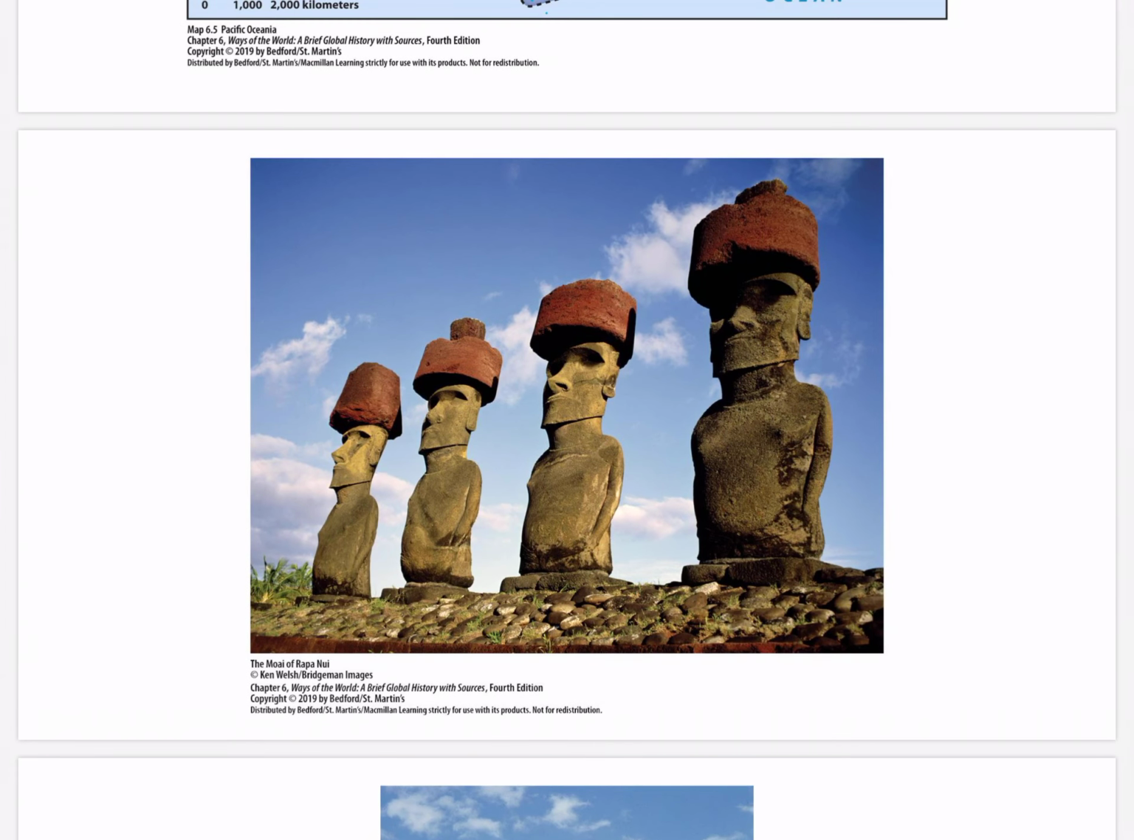All right, the Moai of Rapa Nui. Now, the most iconic artistic representations of Polynesian culture are these huge stone figures called moai, carved from volcanic rock on the island of Rapa Nui, sometime between 1200 and 1600. They are thought to depict sacred ancestors or even clan chiefs.